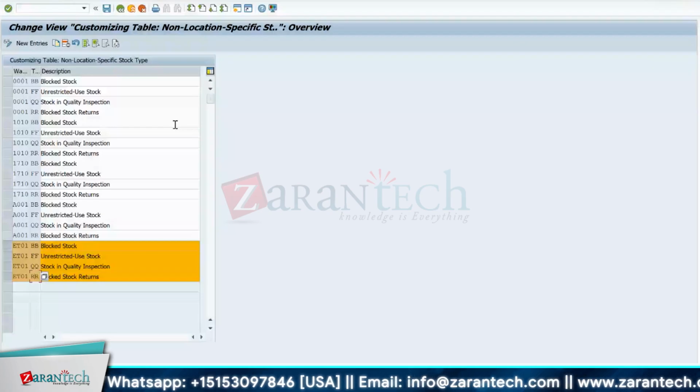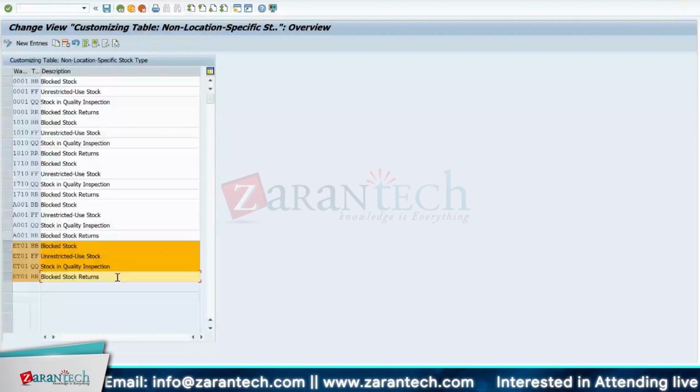Okay. So if you want to create your own Z ones as well, it can be done. But generally, these are generic, and all the different stock types which we configure can come within these generic non-location specific stock types only. Because whatever stock types you are going to configure, it will be either block stock, unrestricted, quality returns, or block stock returns. Say for example, you have a stock type for customer reservation and you want to block it. You can define it and map it to this block stock, this one, BB.